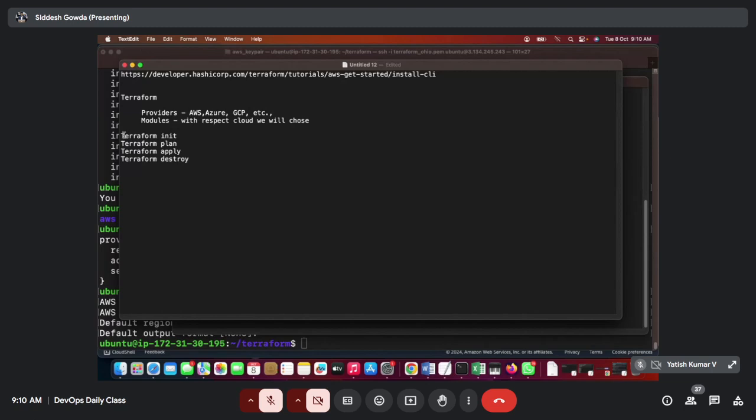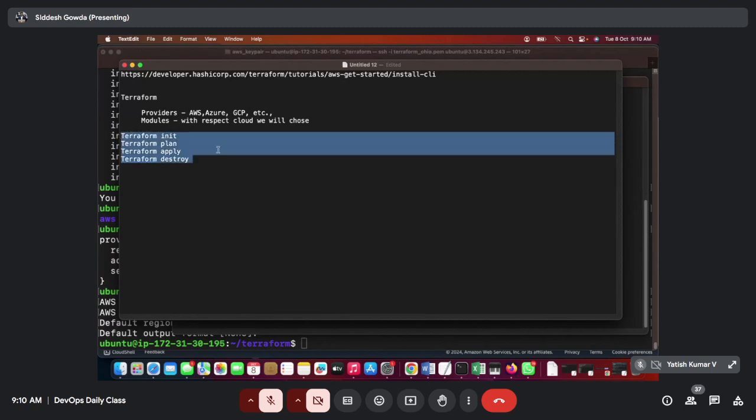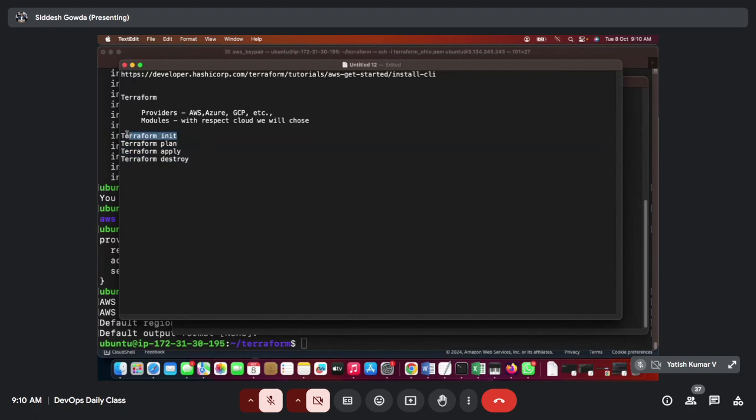Okay, so these four commands are very important for Terraform operations. As we have seen, Terraform init will initialize the resources with the required versions and all, for the particular workspace, the particular folder.